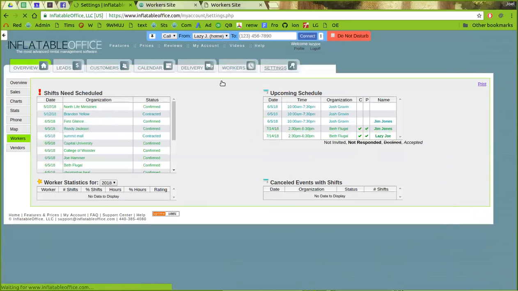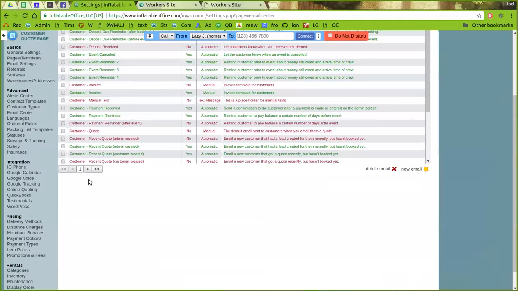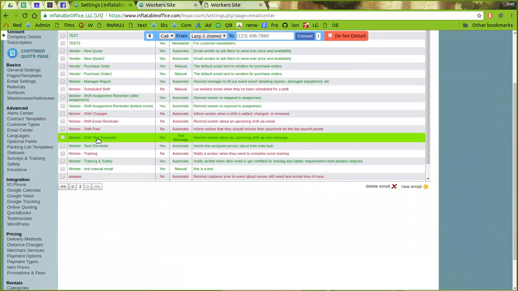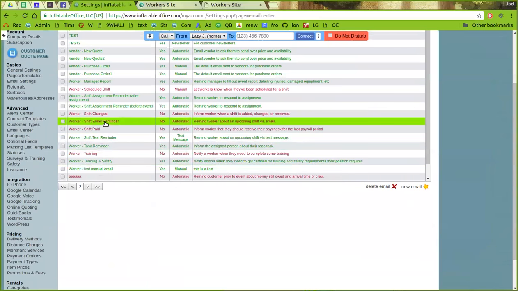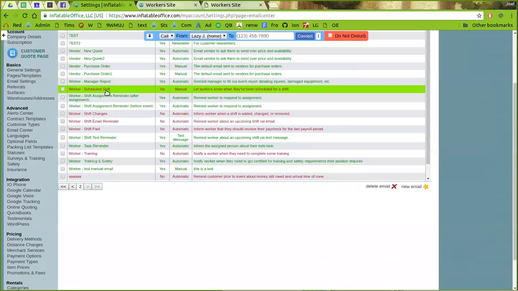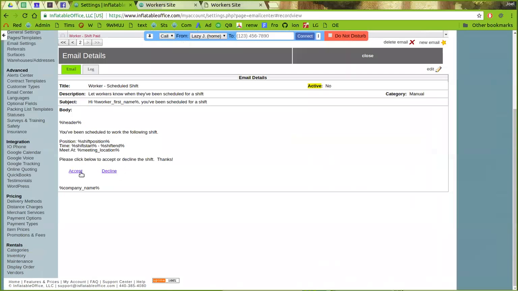You can turn on those emails by going here under Email Center. We have a number of workers' emails down here that you can configure. So scheduling a shift, reminding them of that shift, letting them know when they got paid, texting them a reminder a few hours before their shift starts. The one I was just talking about would have been a schedule shift. And this is the one where they can say acknowledge, accept, or decline.